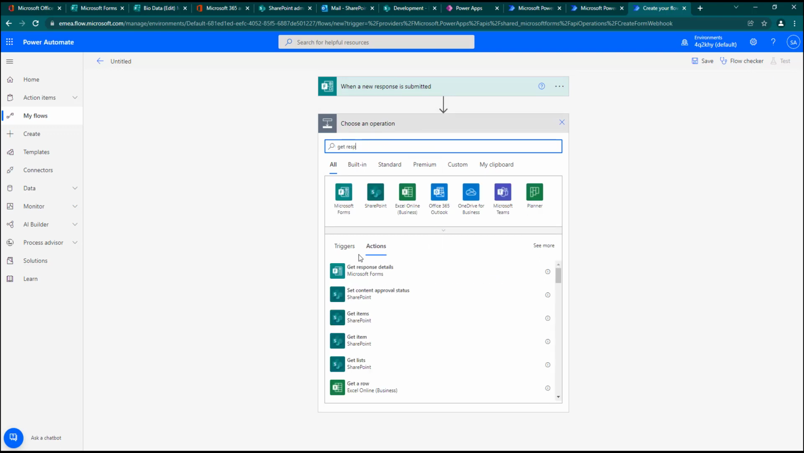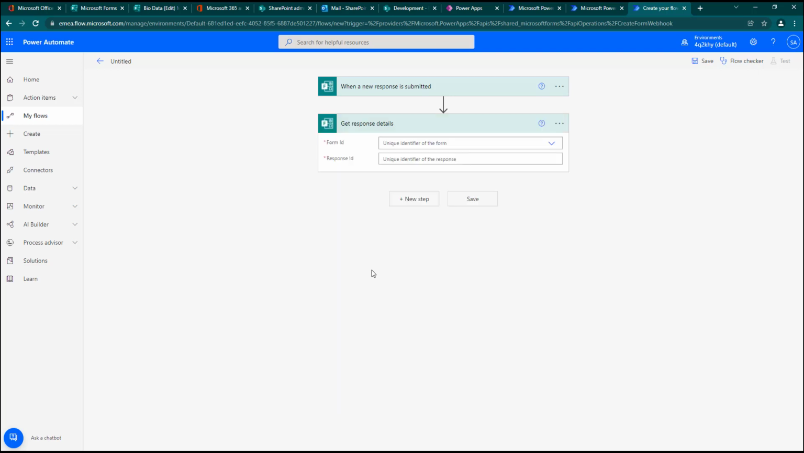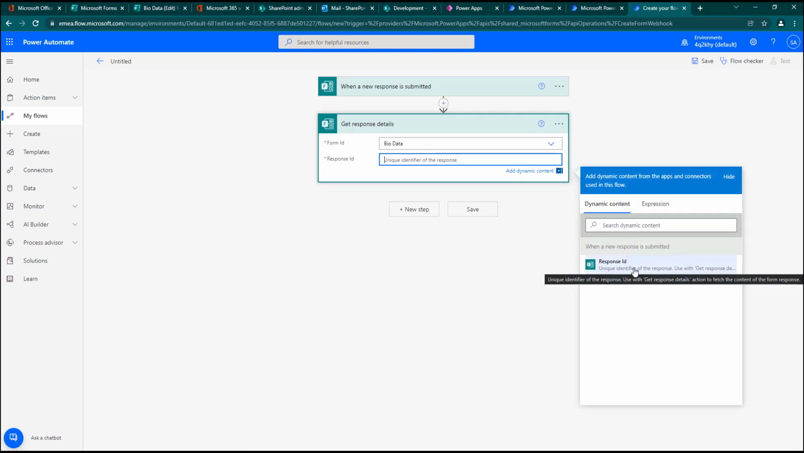So get responses, okay, get response details. Also select where you want to get the response from here. Then from the response ID, we'll select it. These are called dynamic content. Dynamic content are values that you can pick from any of the previous actions.